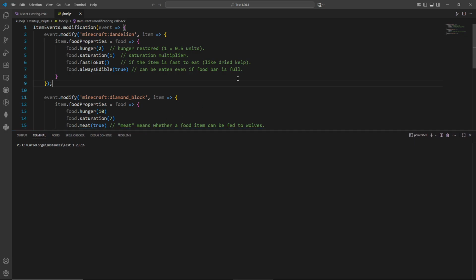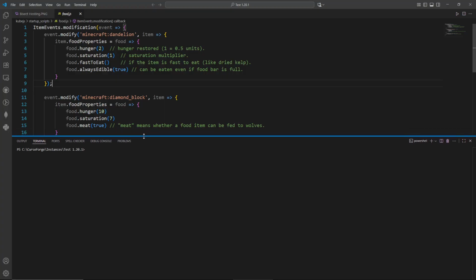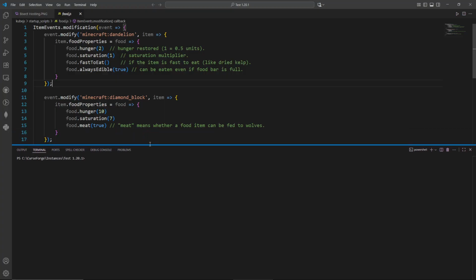And then our third property in this function is new food.meat. So what does meat mean? Well, it doesn't mean like a steak or something. Specifically, it means a food item that can be fed to wolves. So we're going to set that to true. So you can feed wolves diamond blocks in this to increase their health. So that concludes our second example here.